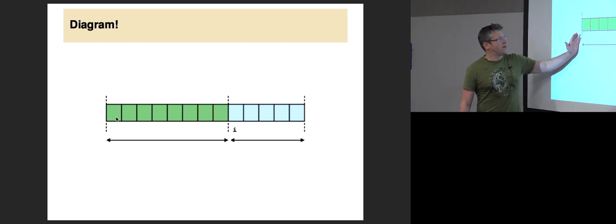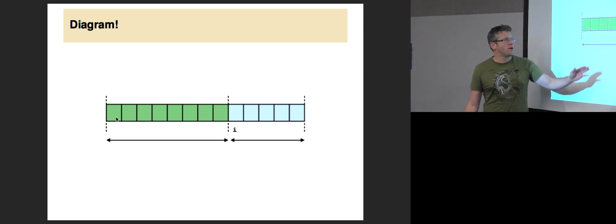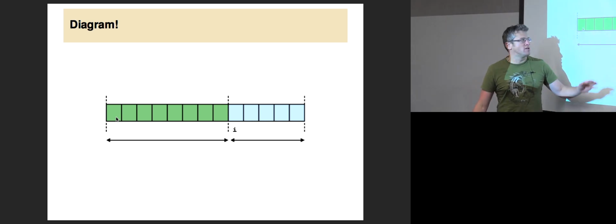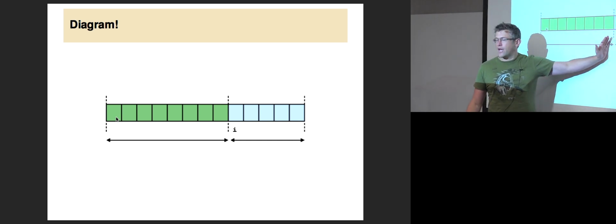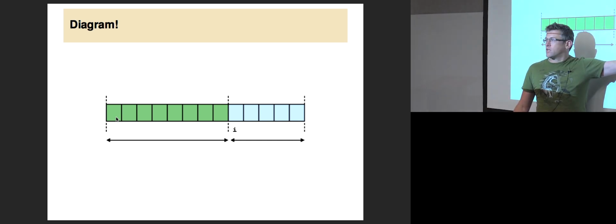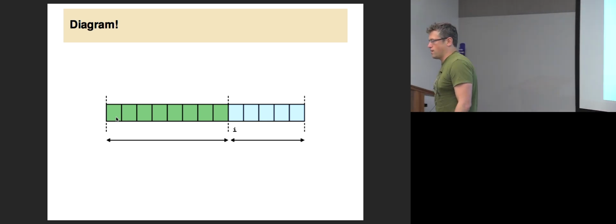So we can imagine the green is what we've looked at. So we've checked each of the green boxes is not equal to the item, right? And the blue ones are the ones that we're remaining to do. As we're going through, we're basically just increasing the space that we know that we've checked. And when we get to the end of the loop, we'll know that we've checked all of them, and therefore it's not in there at all, right?